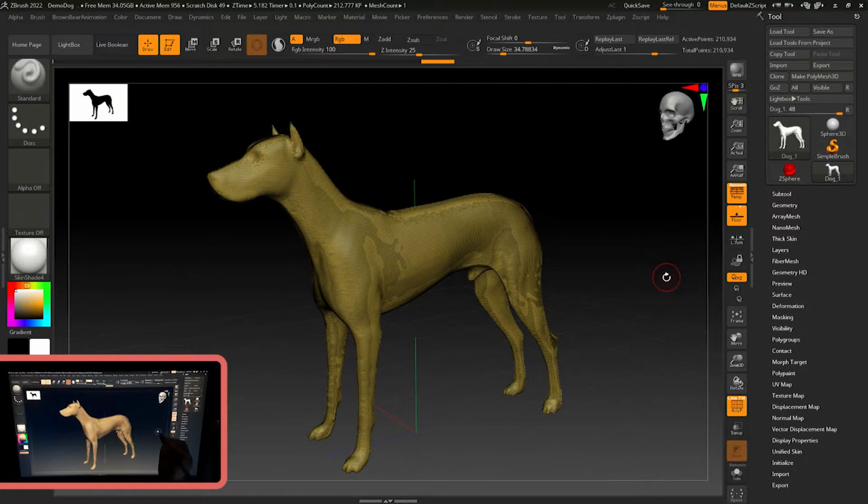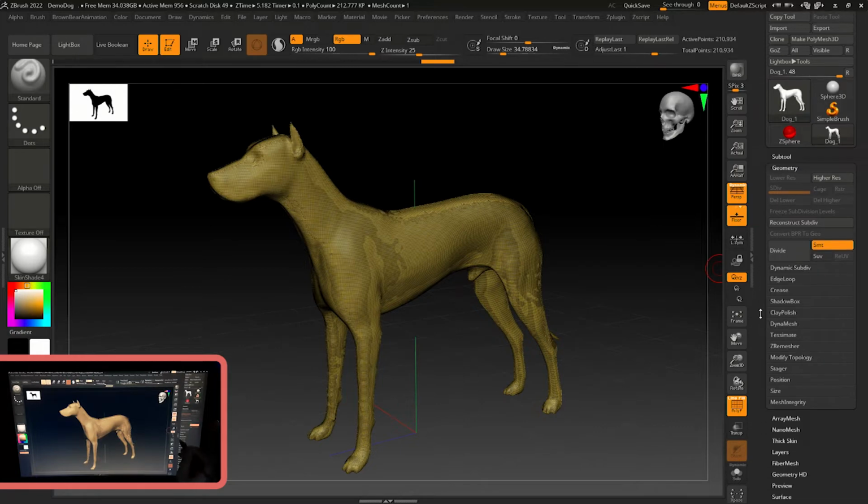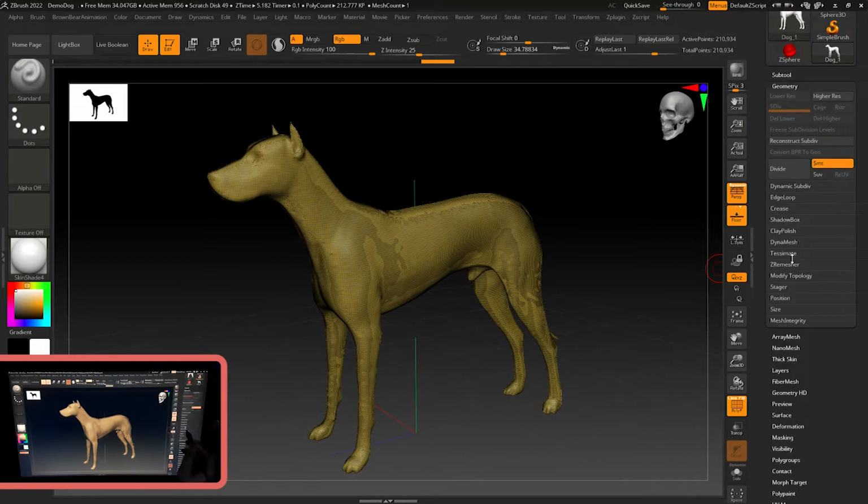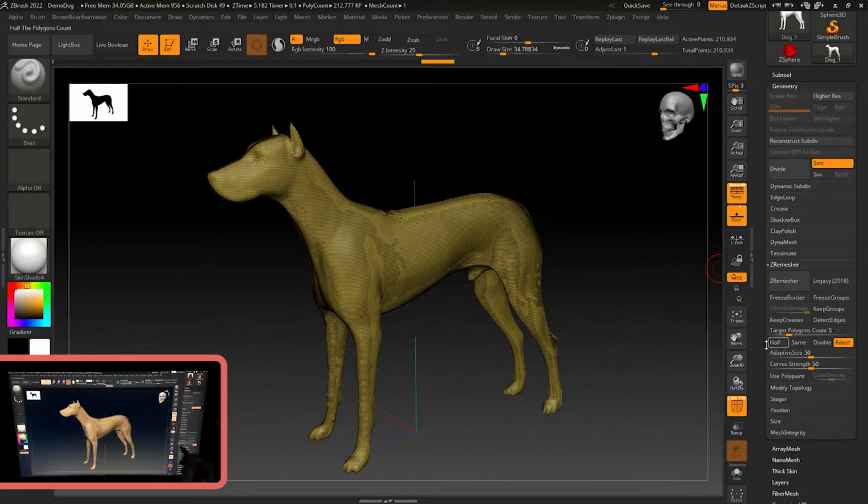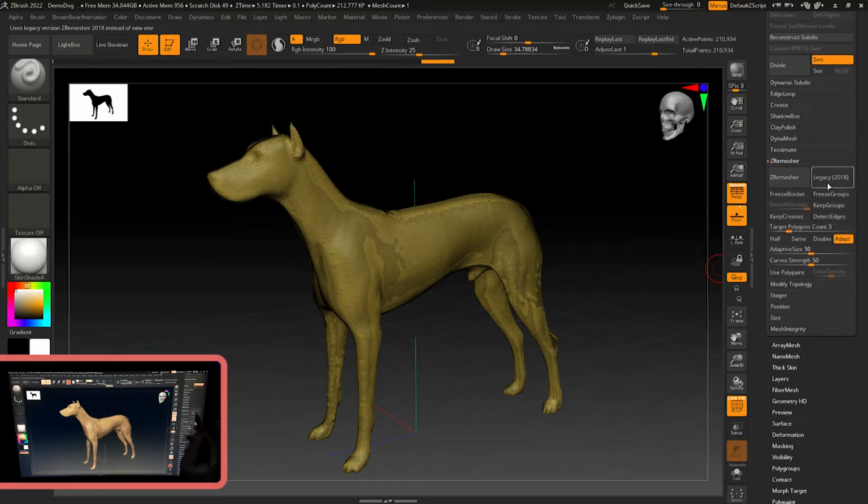For using ZRemesher, you have to go to the Tool menu, then go to the Geometry menu. After that, you will find ZRemesher. You just go to that menu, then there are different buttons. I will tell you about these buttons one by one.